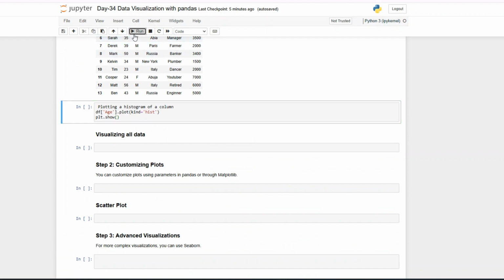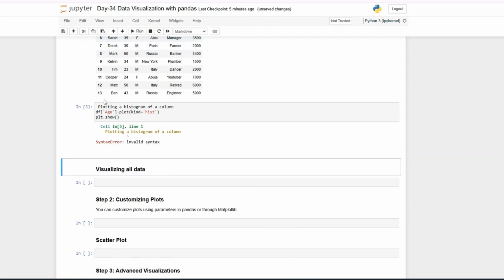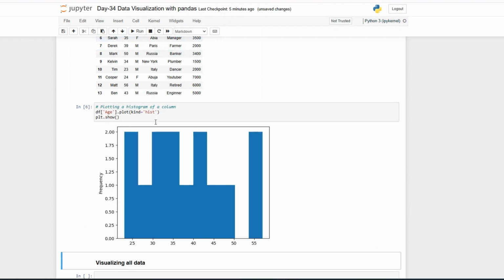And then if I run this, this is a comment. Always be careful with comments. Put a hash symbol. And then if I run this, we get our histogram of the ages.